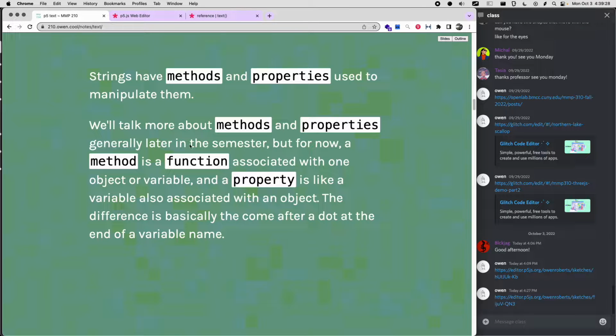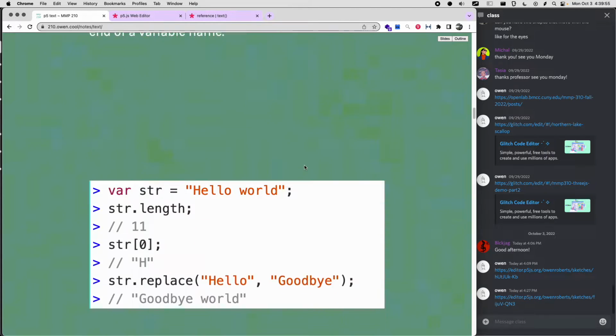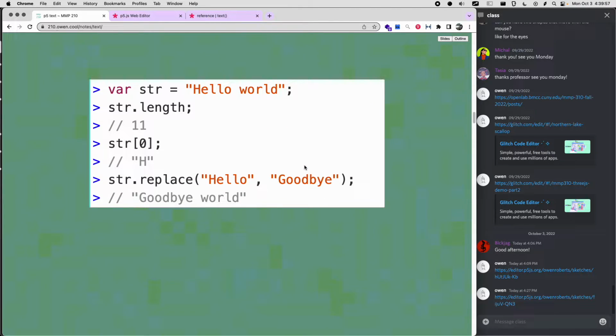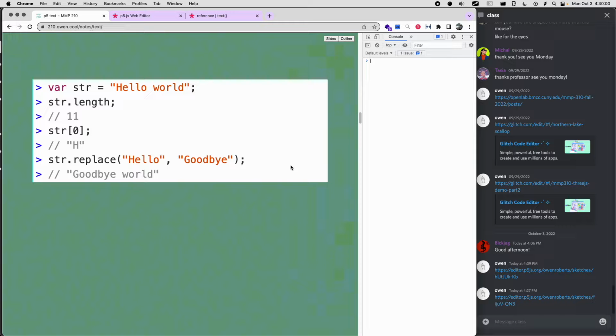So strings have things called methods and properties. These are kind of like variables and functions. They're almost exactly the same thing, actually. A method is a function that's associated with a piece of data, like a string, and a property is just a variable that's associated with a piece of data, like a string. So a couple examples here. I'll just use a console for this one.